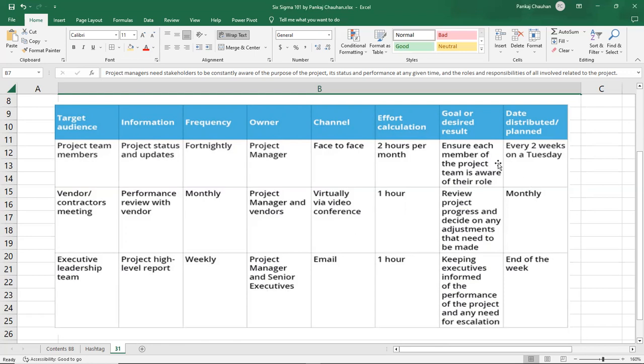Approximately, it will take 2 hours per month for the project team, 1 hour for the vendor and contractor meeting, which is again monthly frequency, and 1 hour to write and develop the email, which is the weekly frequency for the leadership team. What is the goal of this communication when we send it to the project team members? Ensure each member of the project team is aware. The goal for the vendor and contractor is to review project progress and decide on any adjustments that need to be made. For the executive leadership team, keeping executives informed on the performance of the project for any need or escalation.